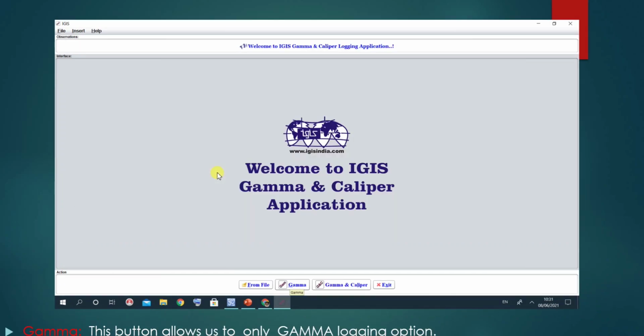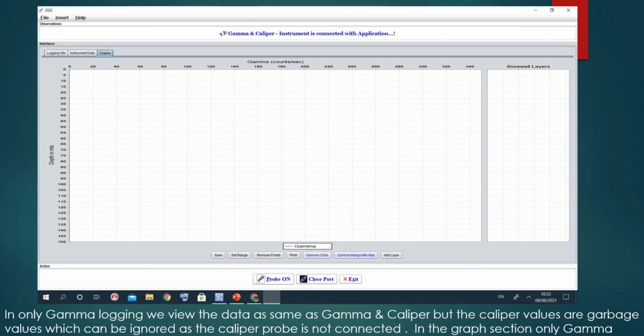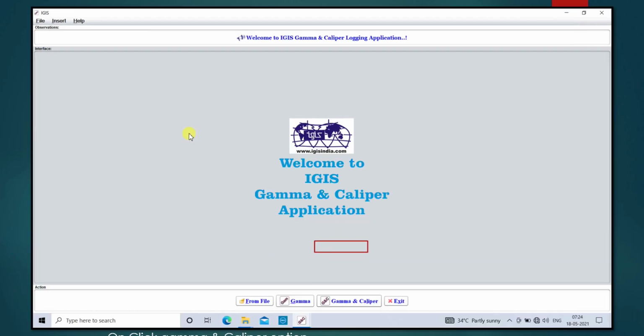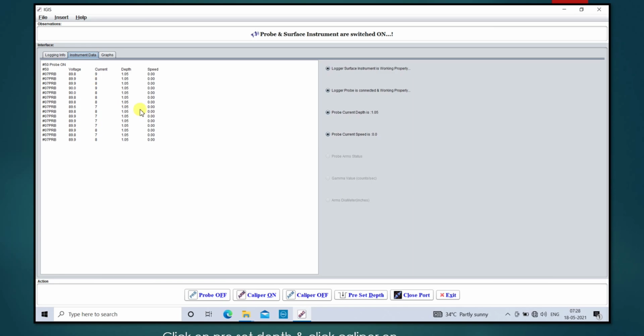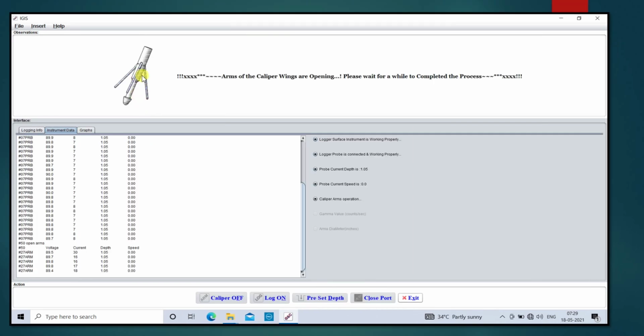And also when we go for the gamma option, we'll see only the gamma graph here. And when we go for the gamma and caliper option, we see both gamma and the caliper. Once the caliper is on, it will show you that the arms are opening, so the processing has started. So you see the open arms, that means the arms are open, and they are slowly capturing the diameter of the borehole.